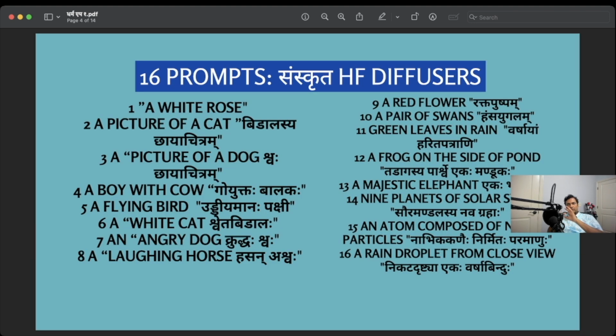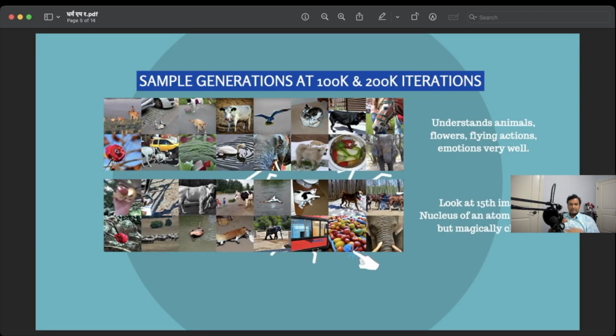Now that's only possible in Sanskrit, and that's why to build this model we created 16 test prompts while we are training our Hugging Face diffuser. So the first one is a white rose, which you can say is a negative prompt. We want to see how it keeps performing, and the rest 15 are Sanskrit prompts. I have put the meaning of them in English language as well, right? And the results are fascinating.